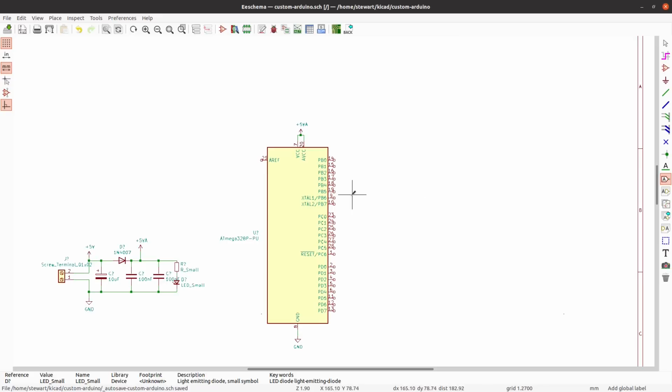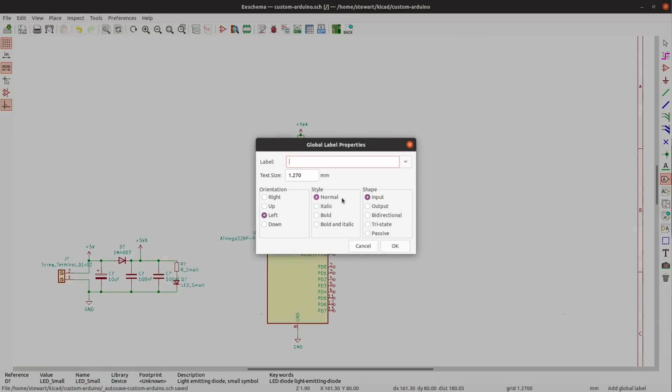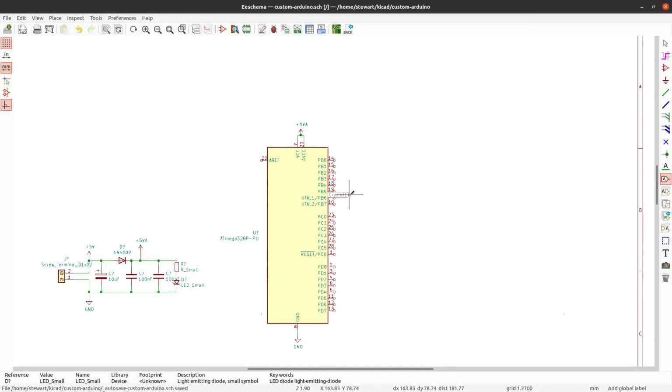I'm going to pretty much be using these labels for a lot of things when you're doing circuits. So the labels, I'm going to call them Crystal 1, rotate, and another one which will be called Crystal 2.